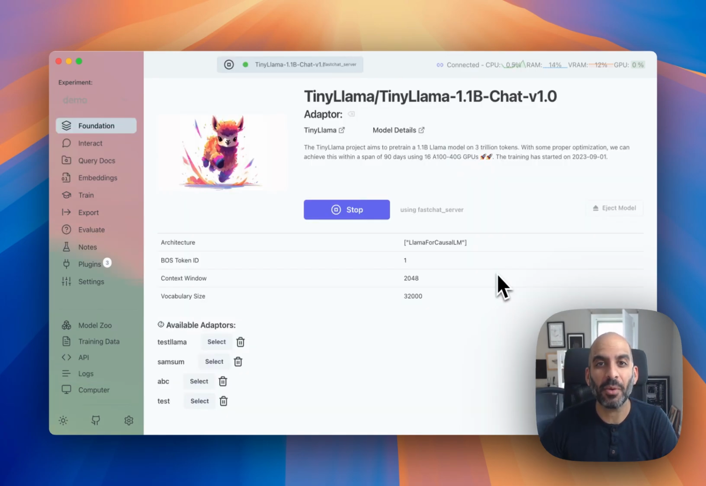I really hope this demo gave you a good overview of what's possible with Transformer Lab. Our goal is to create a tool that anyone can use to do cutting-edge work with large language models, even if they don't have a background in Python or machine learning. And we're just getting started.